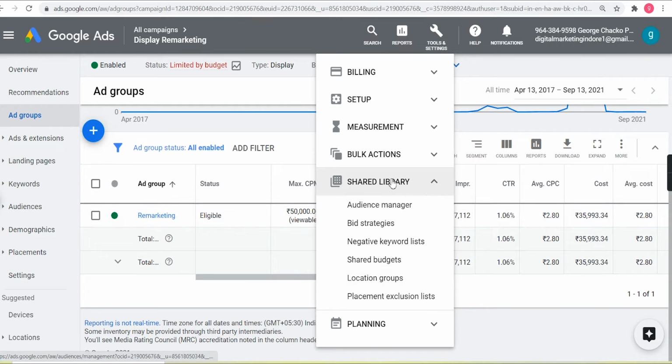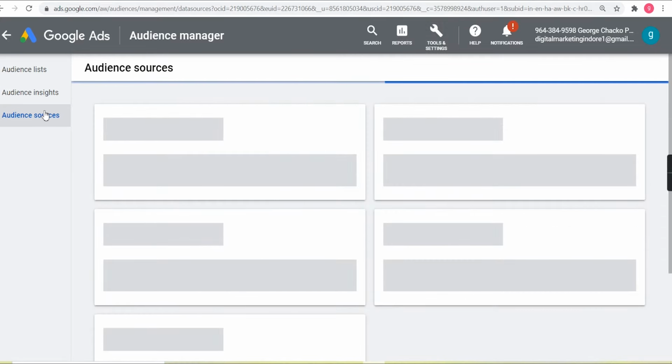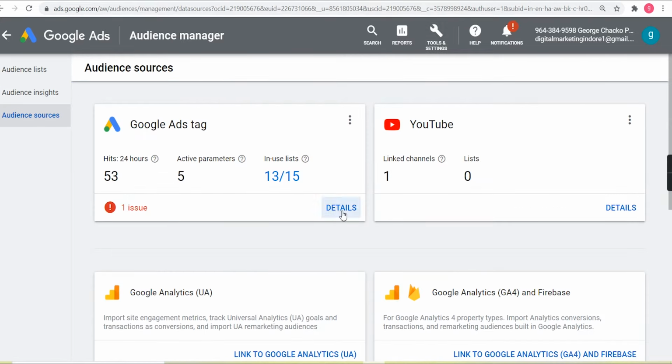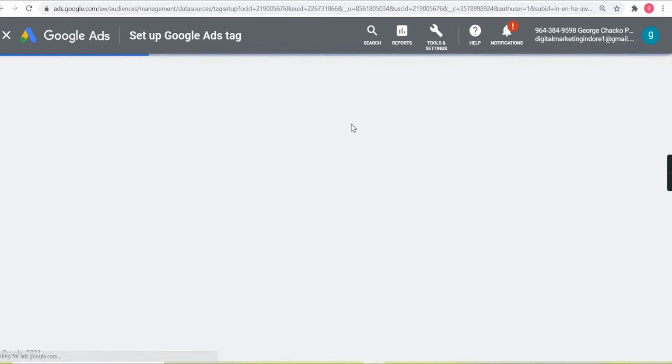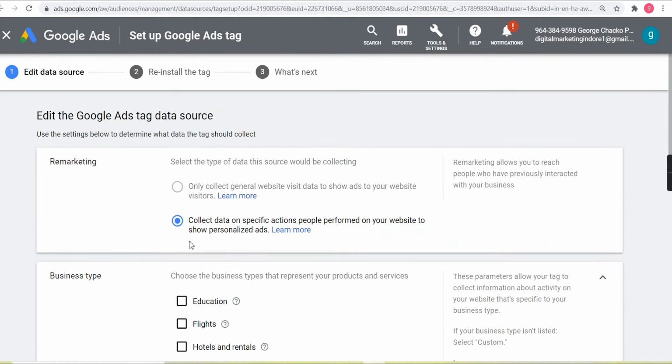So let's go to the shared library, then click on audience manager. Here it gives you an option, and it's already created. The list is already created, but I think you can create a new list. You can go to audience sources. See here, edit source, and edit the source from here.